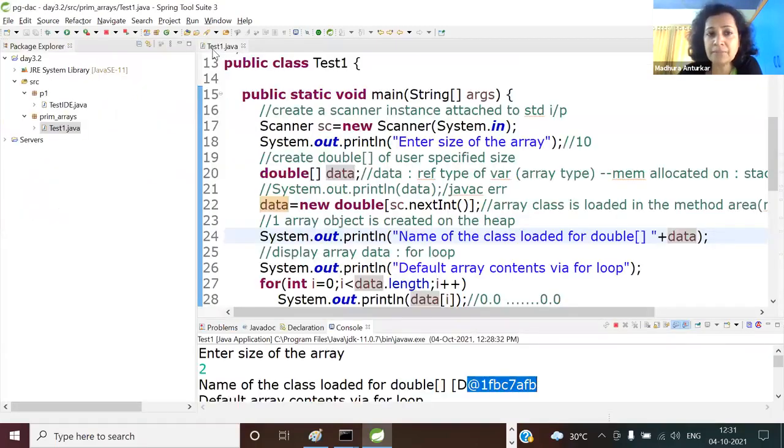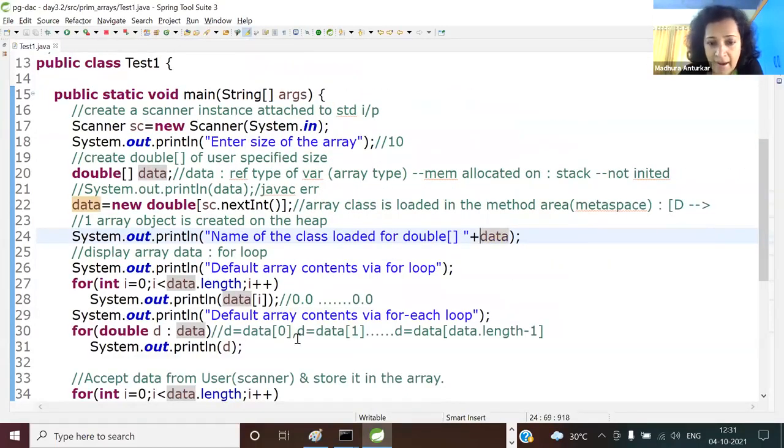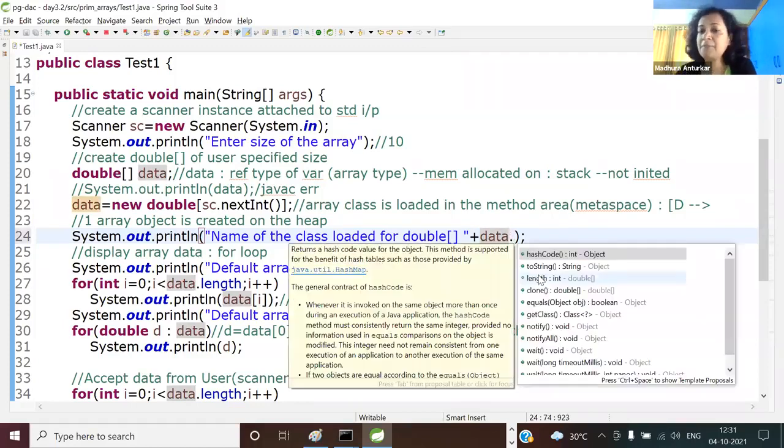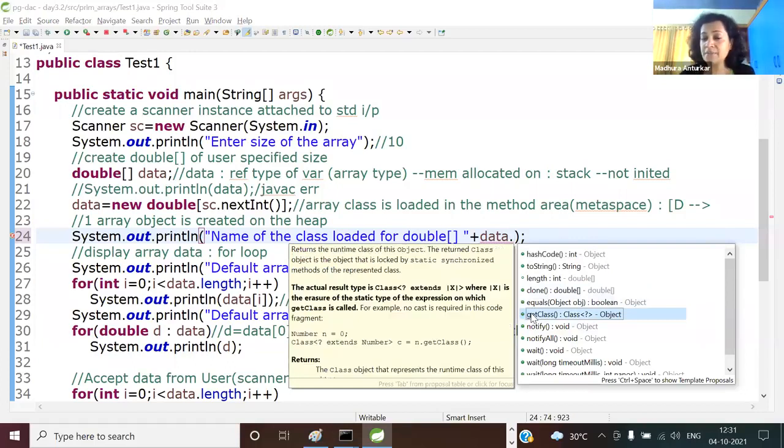So open our code if you are coding along. And where is this? Name of the class loaded. Those who are not coding parallelly, just observe. Just say data dot. And guys, keep your eyes open. Can you see hashCode, toString? Can you see length, a data member? There is no parenthesis. No parenthesis means what? Is it a data member or a method member? It's a data member. And clone and equals and all that, forget about it. Look at the method getClass.